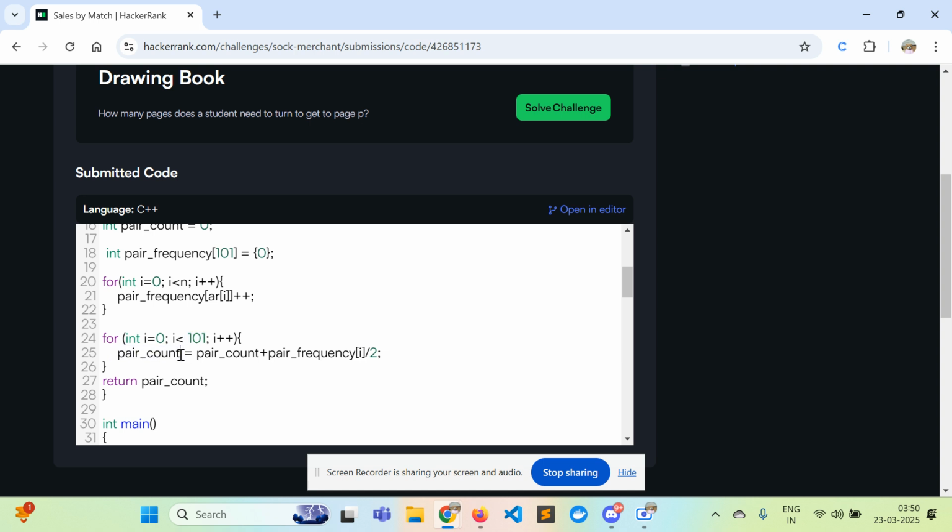What we are doing is updating our pair count every time. Why are we updating it? Because every time the pair count should update, right? Because if there is more than one pair, then we need to count it, correct? So for that, we are updating our pair count, and we need to add all the values of the pairs that are being formed. I will explain this part as well. I'm adding to the pair count the pair frequency that is available from this array that we just created.